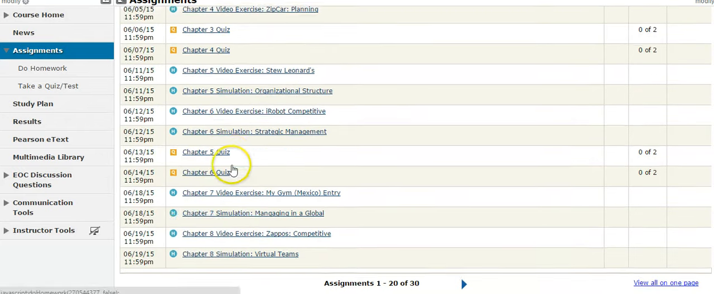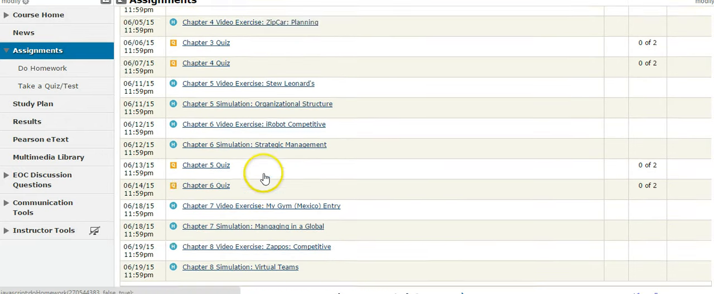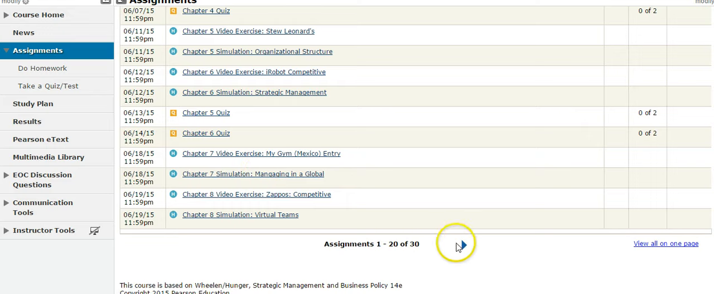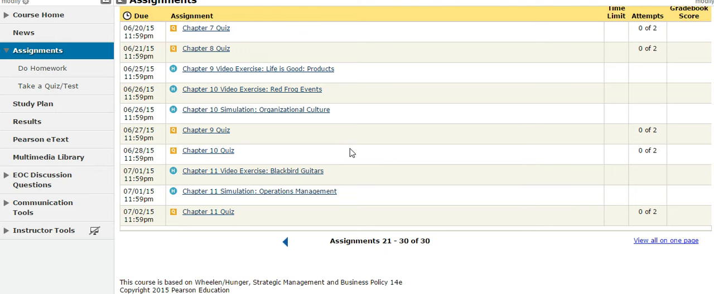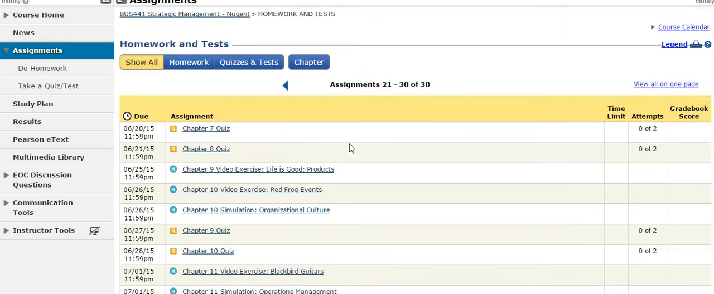Okay, so you can see that we run through all 11 chapters, and there's about 30 separate assignments. And again, most of them are quick and small. It's the quizzes that'll take you a little bit longer to complete, but a lot of them are watching a video and doing something a little bit more interactive than a typical homework assignment.